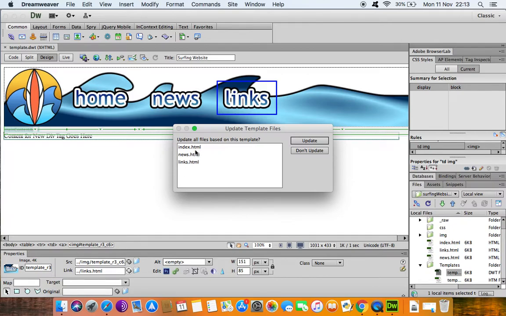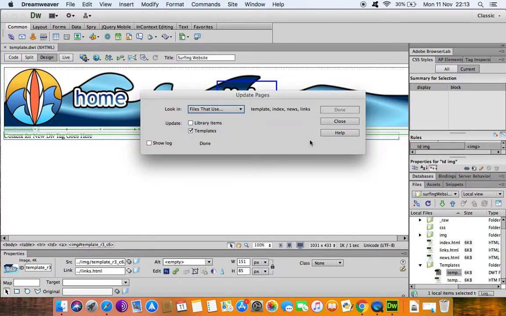Now if I just then file save that, it's going to come up, because this is a template which has been used on all three of these pages. Do you want to update these files, right? Because they're all changing. Okay, so yes, you always want to update, and it will update and then just tell you what's happened. Look in files that use these then, and then just say close.